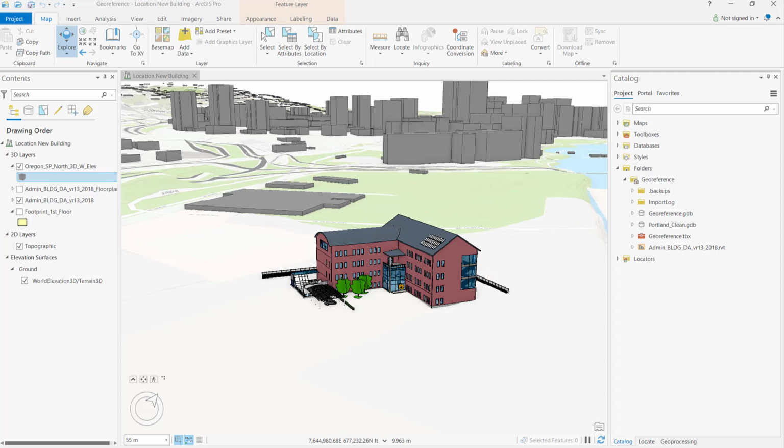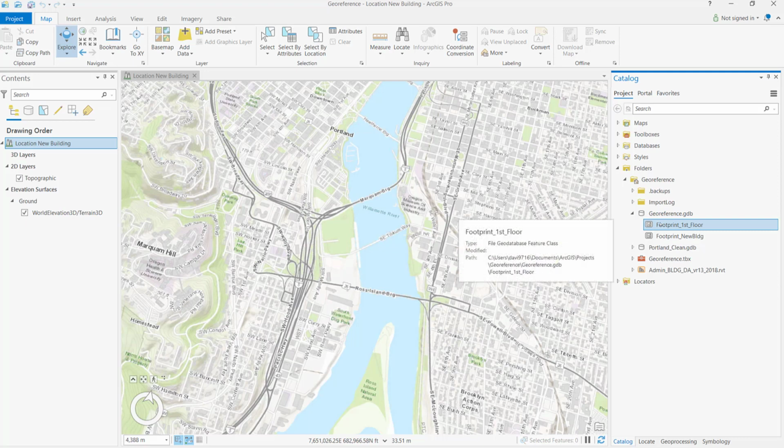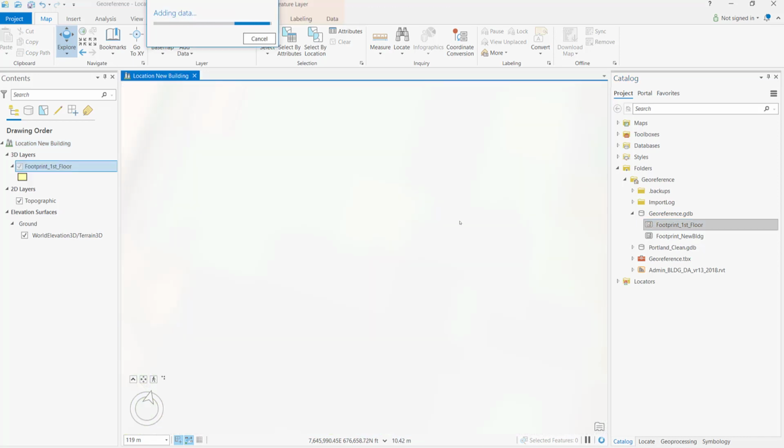This short video will walk you through the steps mentioned in workflow number 3. Let's start. In our case, we also got the footprint. So we got some ancillary data that will help us locate the building more accurately. So here's our footprint. It's added.